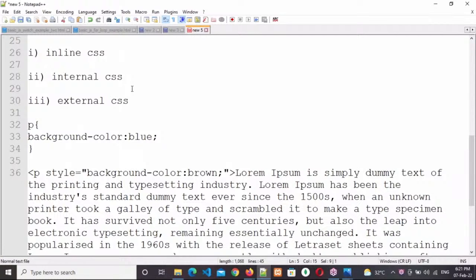Yeah. Whenever the CSS started, I will explain it. Okay, hello.